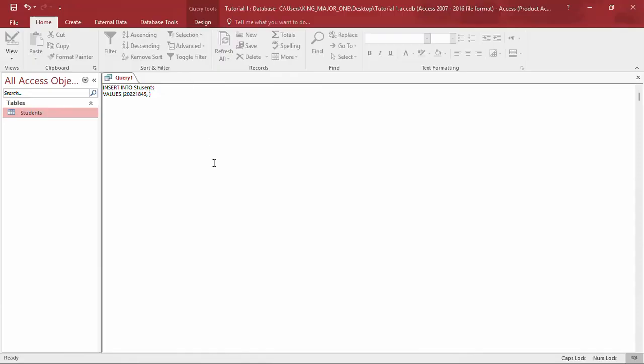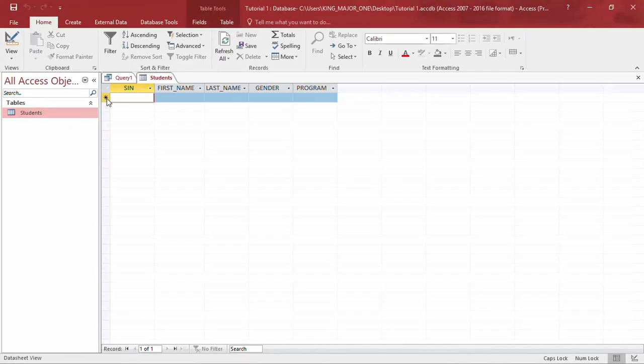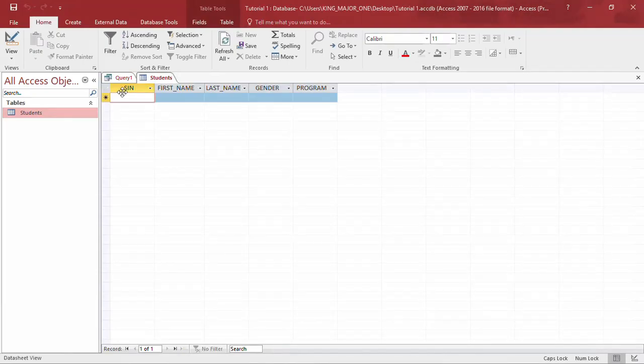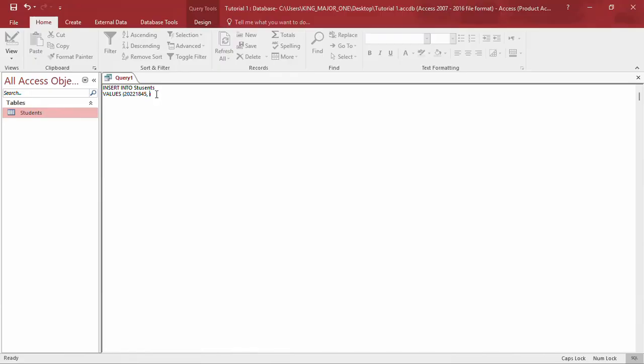Then what we need to know is that this record will go in the first field. Okay, this record will go here. So the second record will come here, the third record here, the fourth and the fifth record. This is how MS Access works. Okay, so we have inserted our student number.